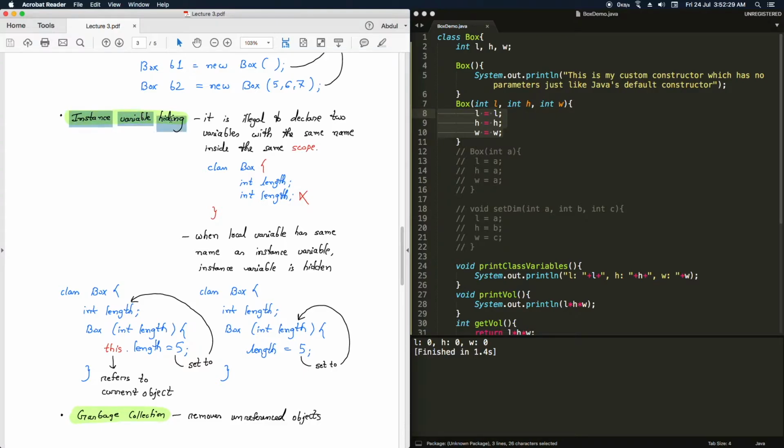So in instance variable hiding, when a local variable, so this is your local variable, integer L, integer H, integer W, has the same name as an instance variable, so this is your instance variable, your instance variable is hidden. That means when you have a local variable with the same name as your instance variable, the instance variable gets hidden.